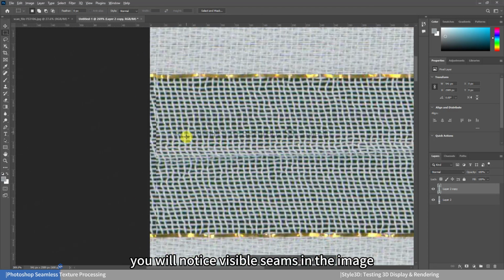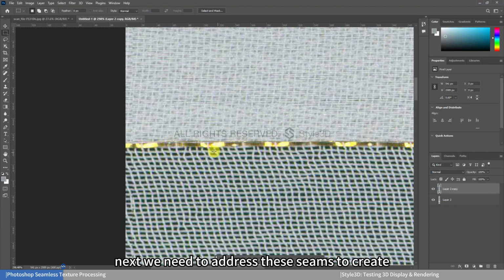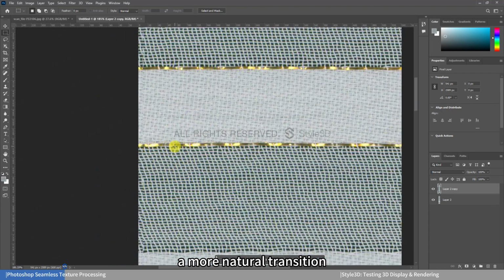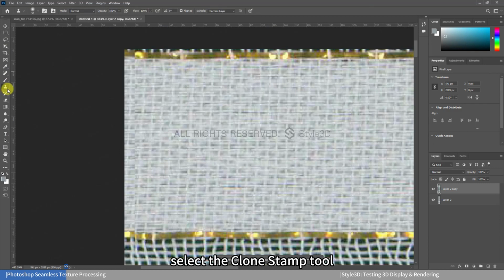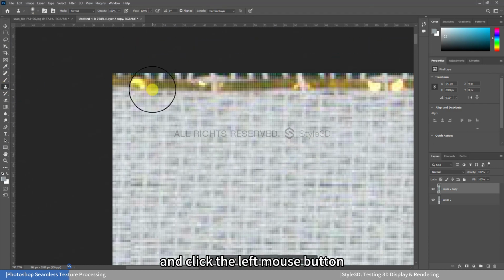You will notice visible seams in the image. Next, we need to address these seams to create a more natural transition. Select the Clone Stamp tool. Hold down the Alt key and click the left mouse button to sample the original color.